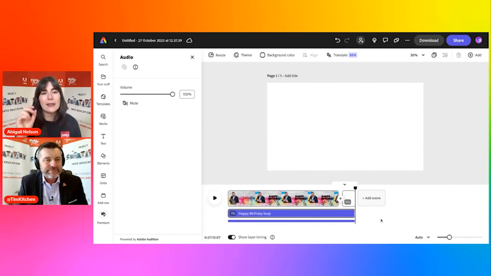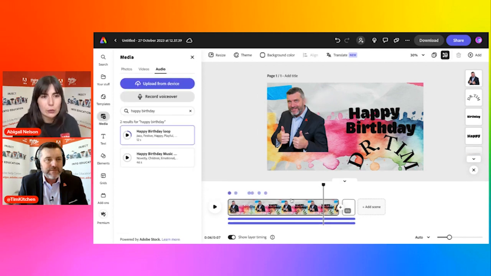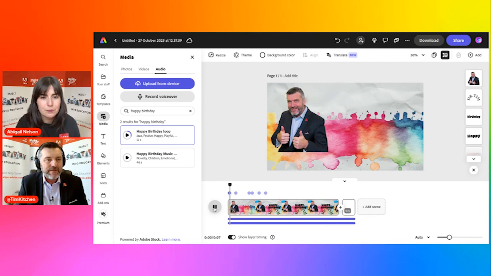So for me, I think I'd like the music to be softer than my voice. So what I've done is I've just selected that piece of audio and I can turn it down. So I think let's start with 15% and give it a go and see how it sounds.